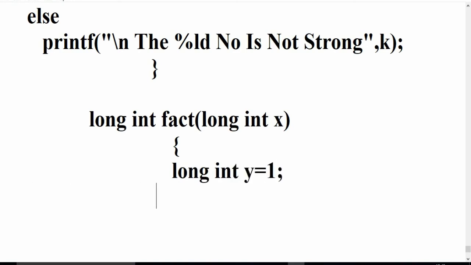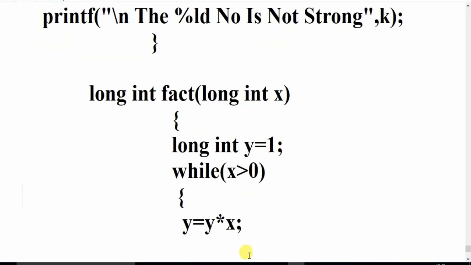Then while, as we already wrote in the previous examples, while x is greater than 0, y is equivalent to y multiplied by x. What does y equivalent to y multiplied by x mean? Y is right now 1, and we assume the x value is 5. So 5 is greater than 0, and y is equivalent to 1 into 5.